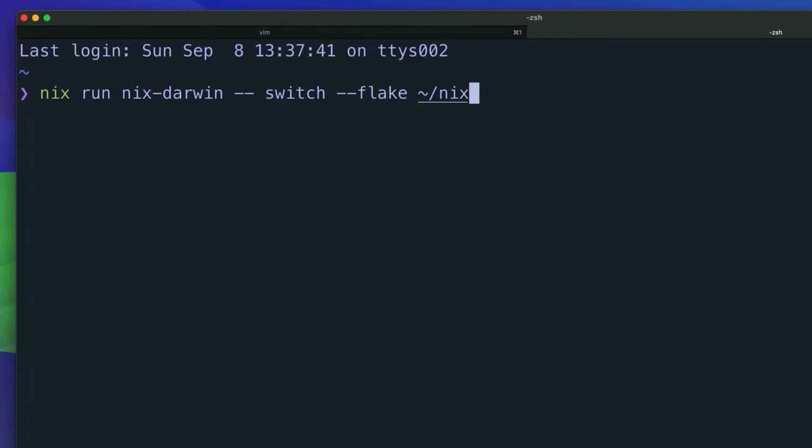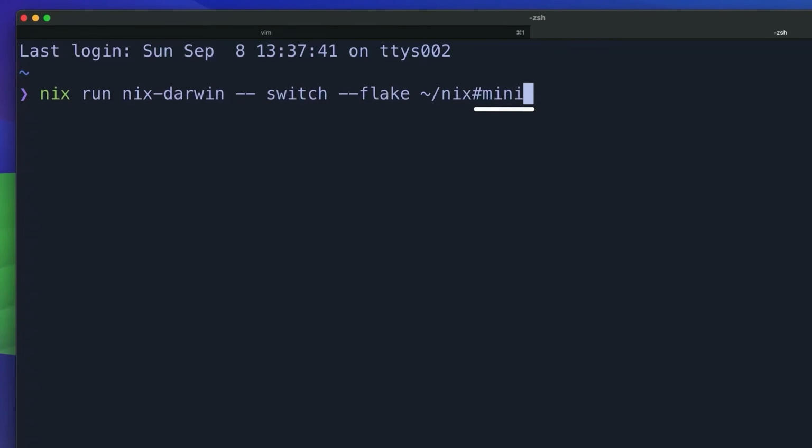Next, I need to add the name of the configuration I want to use that's found in the flake. If this isn't specified, Nix will choose the machine's hostname by default, which is why it's a good idea to use the hostname in the configuration. In my case, however, I explicitly defined my configuration name as Mini, so I need to set it in this command using the following syntax.